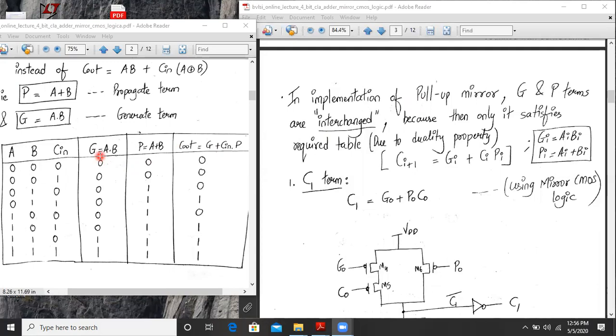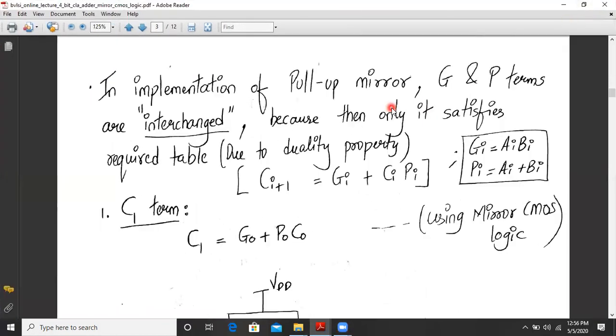A simple example of the duality principle is that whenever we have a product of two terms, the dual of it is the addition of two terms. So if A·B is there, the dual of it will be A plus B, and whenever we have A plus B, the dual of it will be A·B. Hence, the generate and the propagate terms are to be interchanged in the pull-up mirror circuit. Now let us start with the implementation of the carry bit.